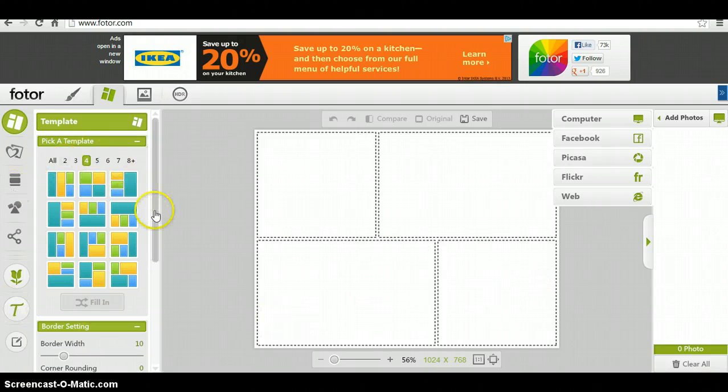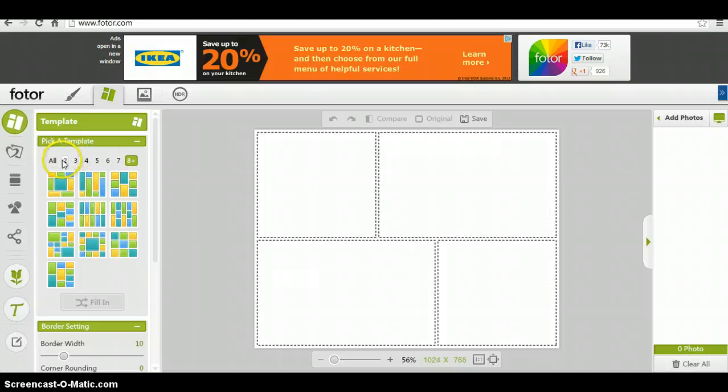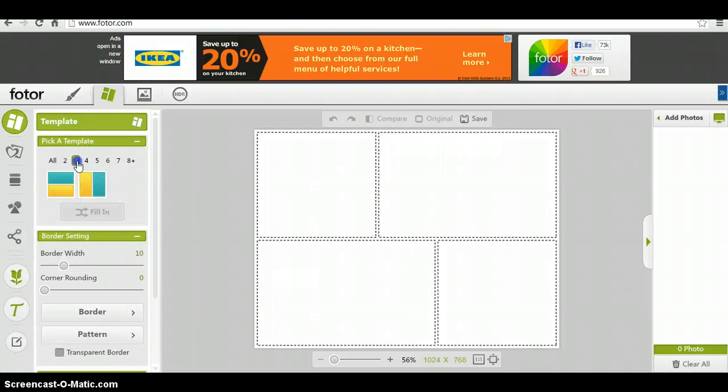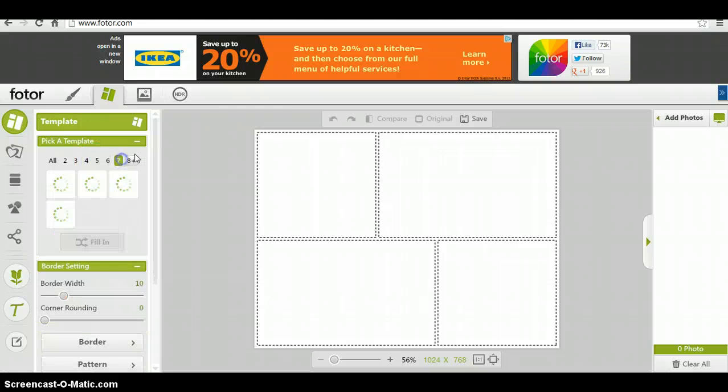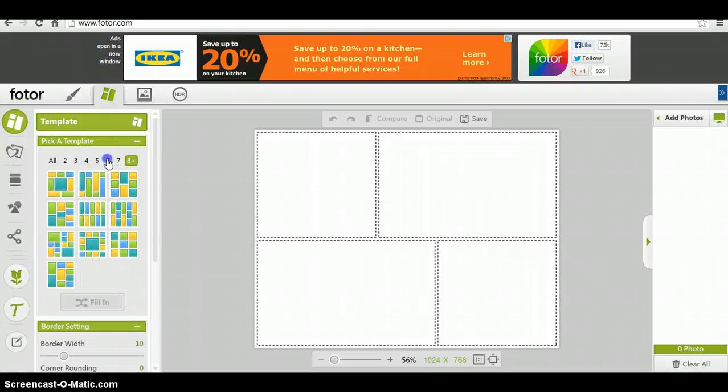Over here, there's all the different templates that shows all the different pictures you can have. Obviously, you can click through that and choose how many photos you want on your template. So you can get quite a few, and then you do have the option of different shapes and configurations. So what I'm going to do, I'm going to choose 5. And then over to the side here we have our template.